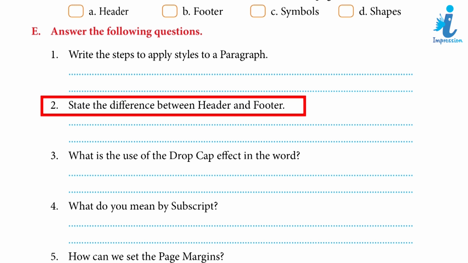2. State the difference between header and footer. Answer: A header is the top margin and a footer is the bottom margin of each page and is helpful to separate sections from the main document. A footer is text that is positioned at the bottom of a page, while a header is text that is positioned at the top of a page. Usually, details about the document such as title, chapter, heading, page numbers and creation date are inserted in these spaces.